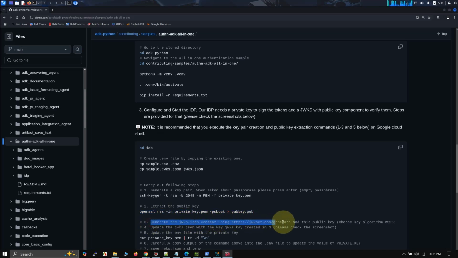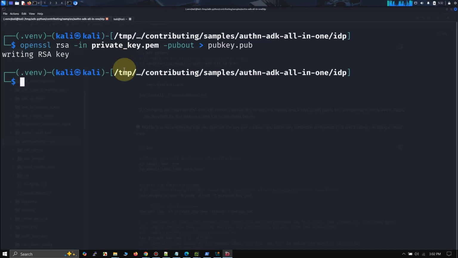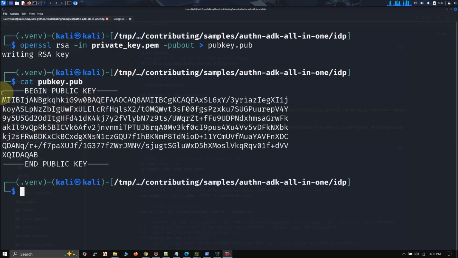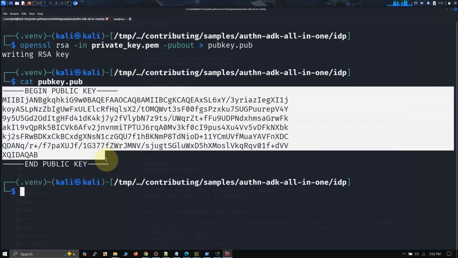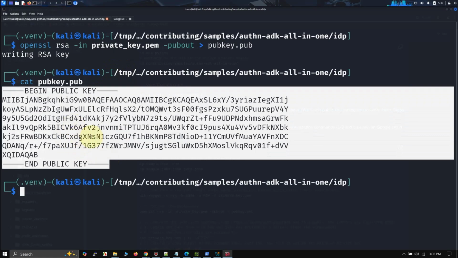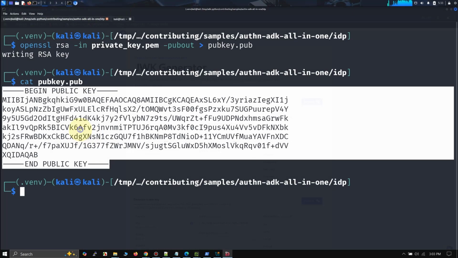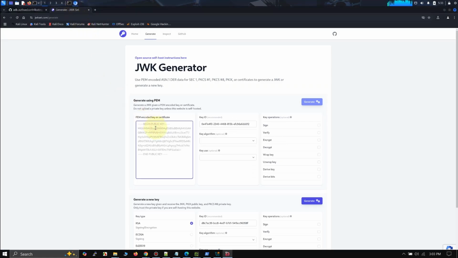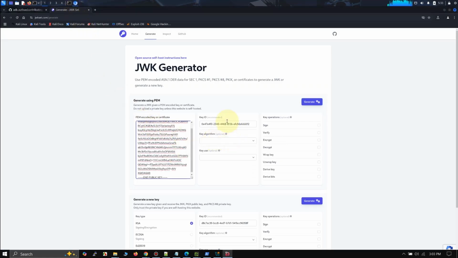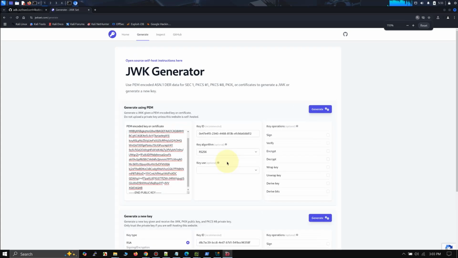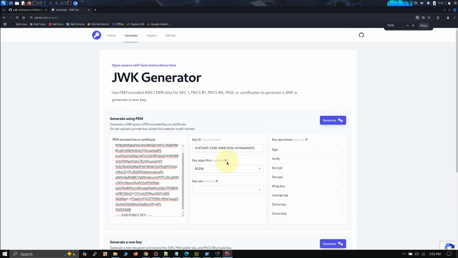Now we need to generate the jwks.json file. So we're going to need the public key for that. Go ahead and copy the public key, and as mentioned in the document, use it to generate the jwks.json. We're going to do that next. So copying the public key. We're choosing the key algorithm and the key use as per what we have mentioned in the document.